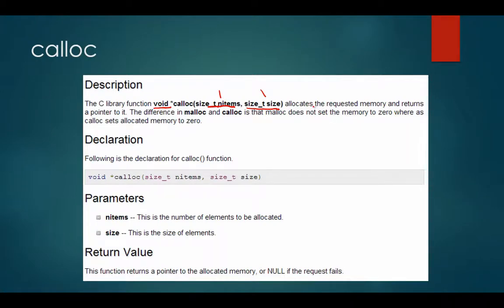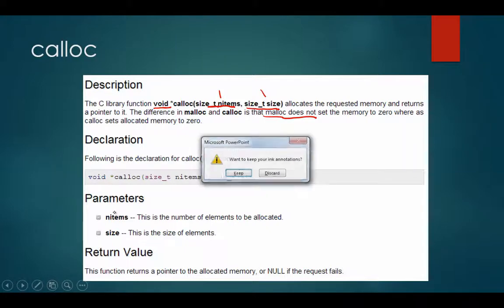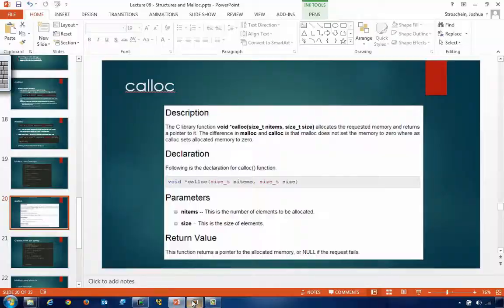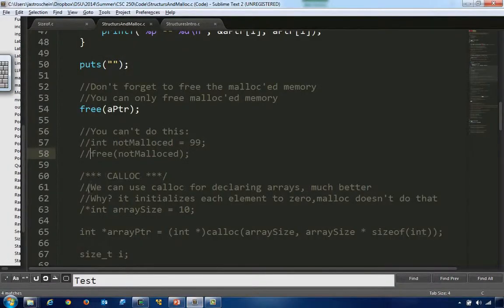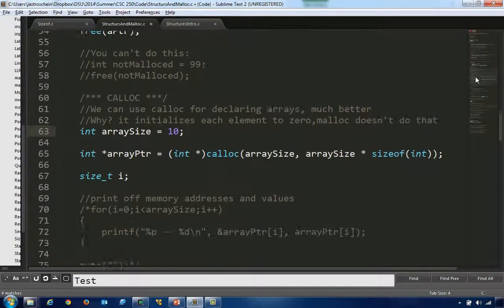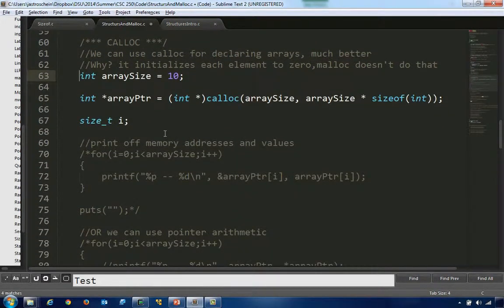So what does this function do? It requests memory and returns a pointer to it. The difference between malloc and calloc is that malloc does not set the memory to 0, whereas calloc sets allocated memory to 0. So, number of items and the size. Otherwise, everything is exactly the same. So when we look at using that in a program, this is all the difference we would have.